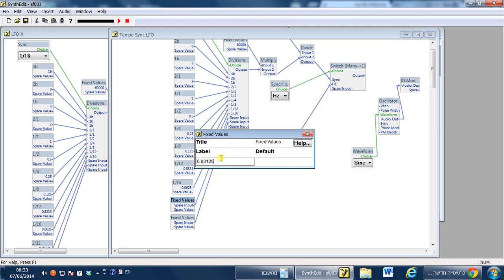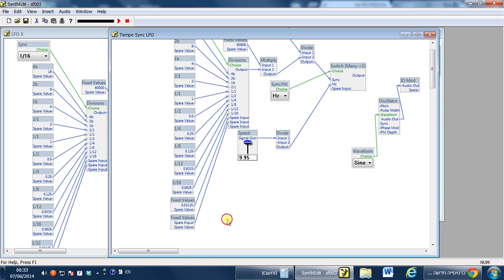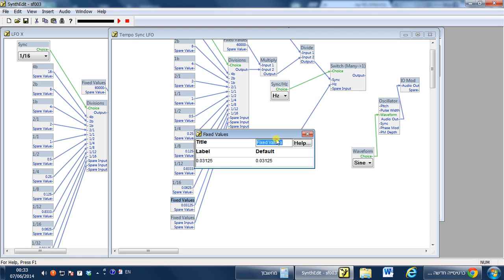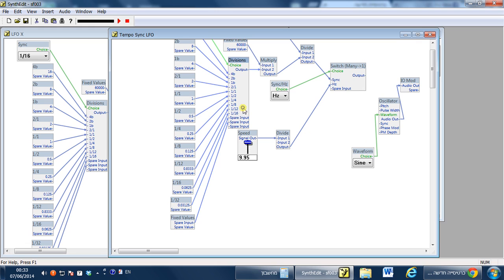Put this. I'm going to label, this is the actual value, but I'm going to do it like they did. I'm going to label it with the number as well. And there you go. And we can also name the module 1/32. And let's name the choice. Well, let's do that in the end.